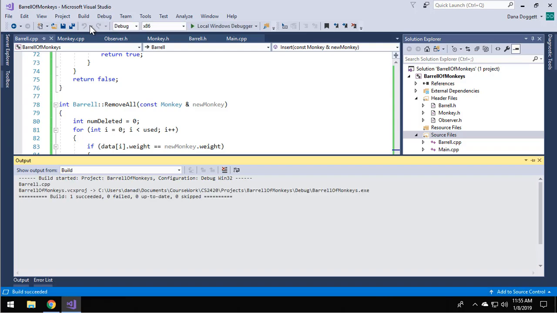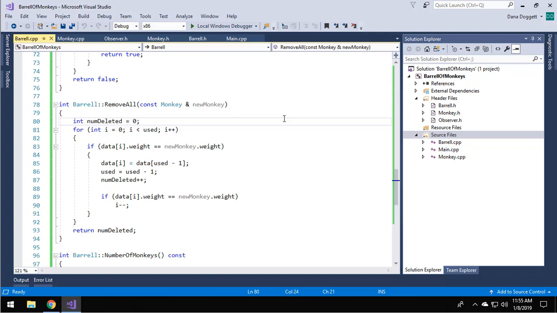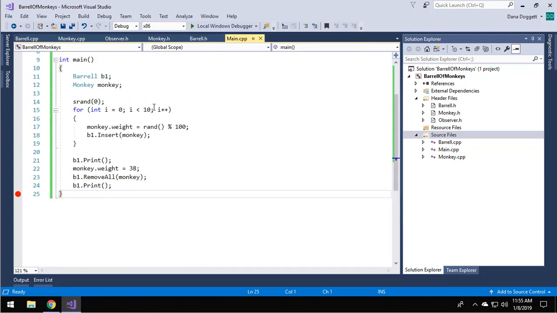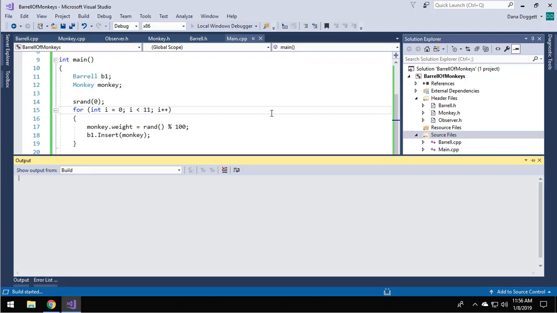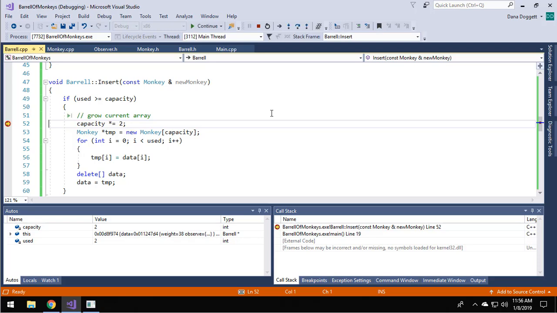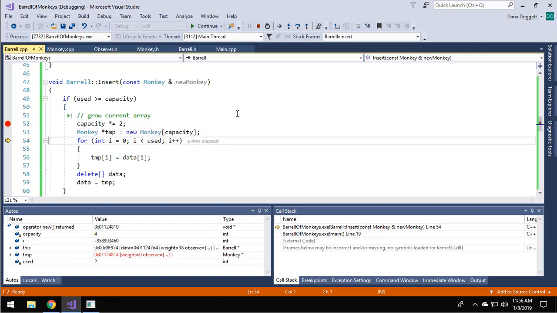Yep, I do want to go inside of my insert, and I want to put a breakpoint at line 52 just to see if we actually get there. When I go to main and I put that back to 11 like it used to be and I run it, we should, on the 11th monkey that's going in, break on that grow thing. There we go. I broke. Now my capacity is going to be equal to 4. I'm going to allocate a new temp array that's 4.